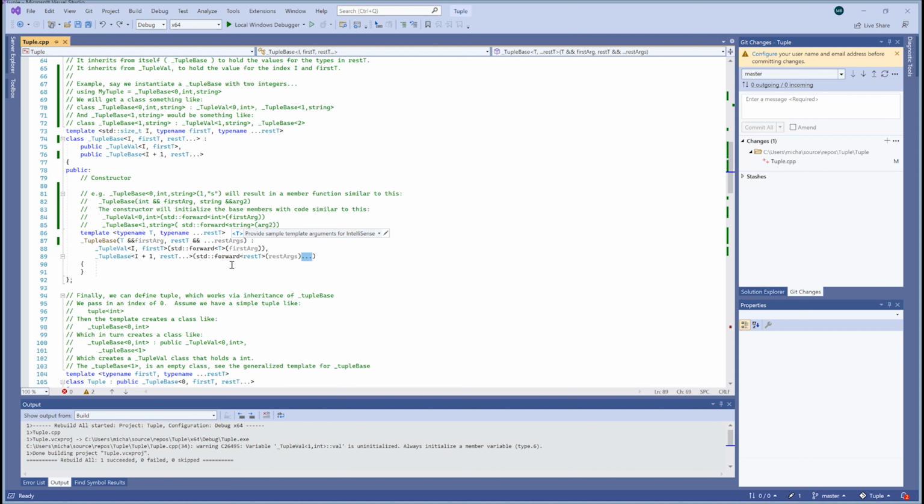C++ cleverly says, oh, what you really want here is something like standard forward string arg2. If we had more parameters, more tuple element types, we'd maybe have standard forward double arg3. We just keep expanding that out. And yeah, I find the patterns a little bit tricky to work with here. Okay. So that's what's being done here. We are just initializing the bases of tuple val and tuple base, and tuple base being recursive.